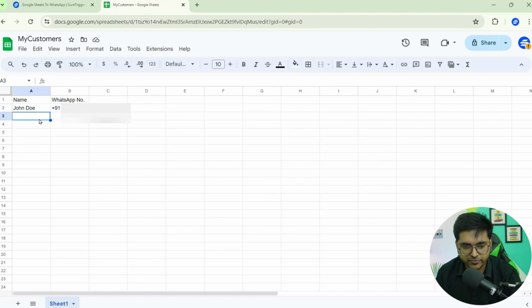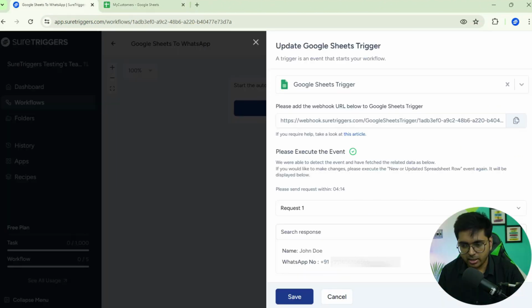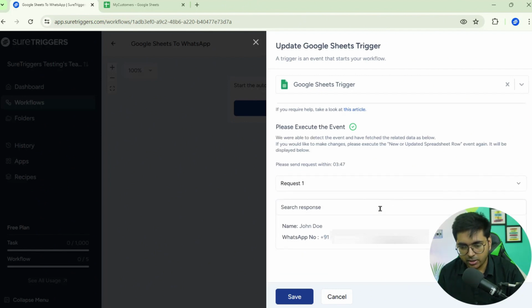Next, suppose we are adding a new data. Now go to Suretriggers. Here we can see that the data we entered on the Google Sheets is already present here. This is because Suretriggers successfully fetched the data from Google Sheets. This means it's working fine. From next time when you add the data on Google Sheets, it will be automatically fetched. So click on save button.